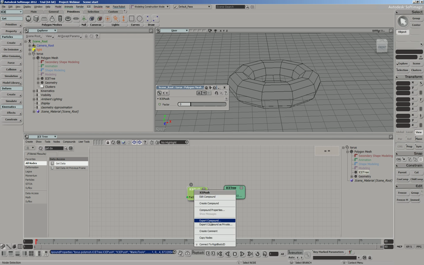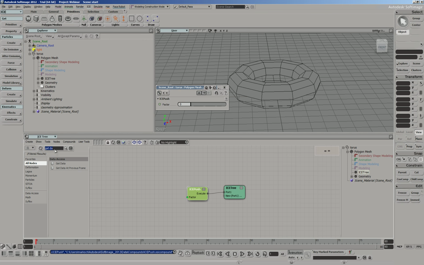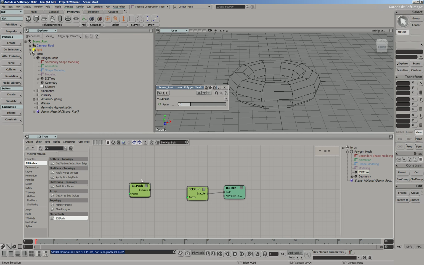And if I just now click on export compound, this will allow me to save this to disk. And now this will actually appear in my list here as an available tool. So if I get rid of all this, type in ice push, there it is, ice push under Marks Tools. And now I can easily add that to any ICE tree that I create in the future.